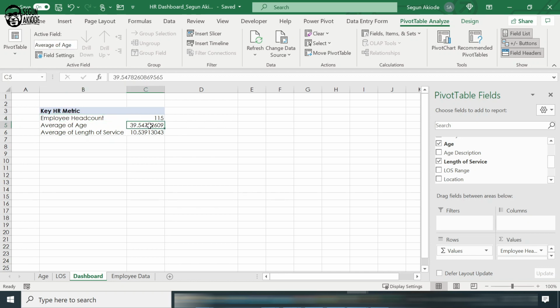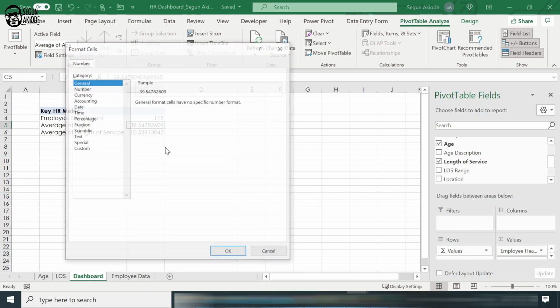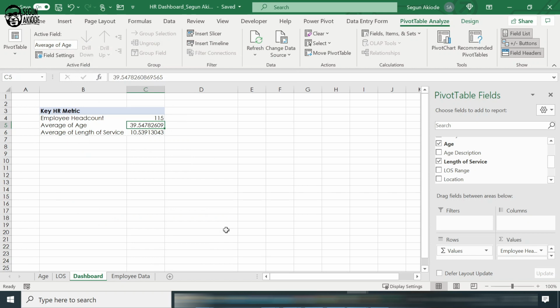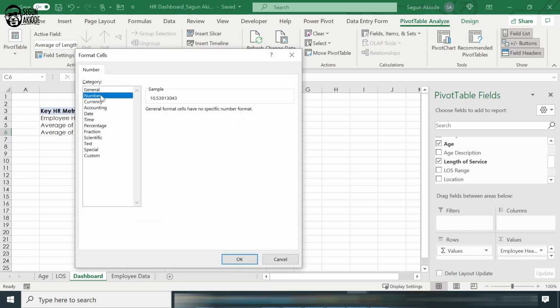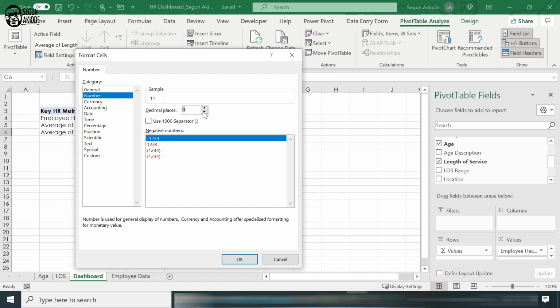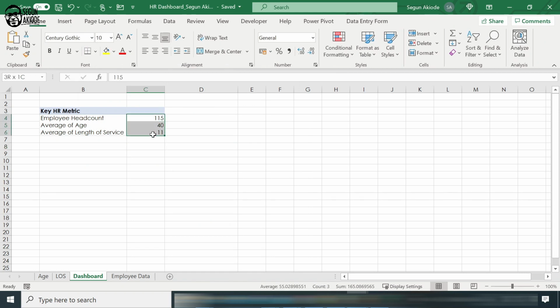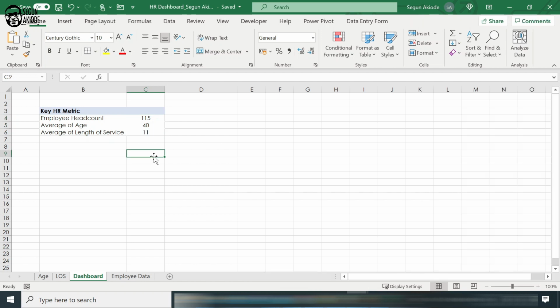Then I can do further customization, take away the decimal point. I right click on that, go to number format, then I go to number and reduce that to zero decimal places, and I click OK. You can see it has gone to 40. Then I do the same thing for this as well. Right click, number format, go to number, reduce the number formatting to 0 decimal places. Then that is now highlighted. I can now center this just for it to be central.